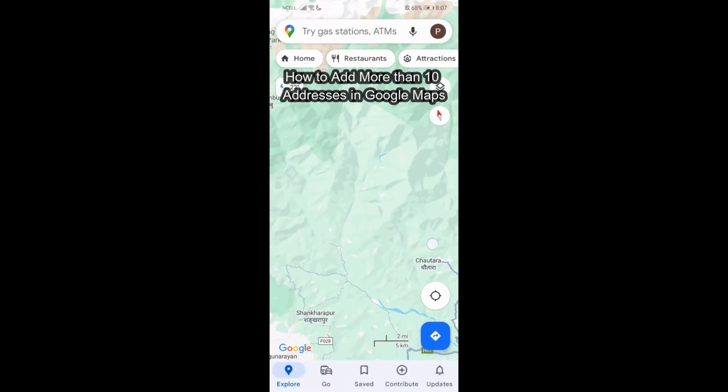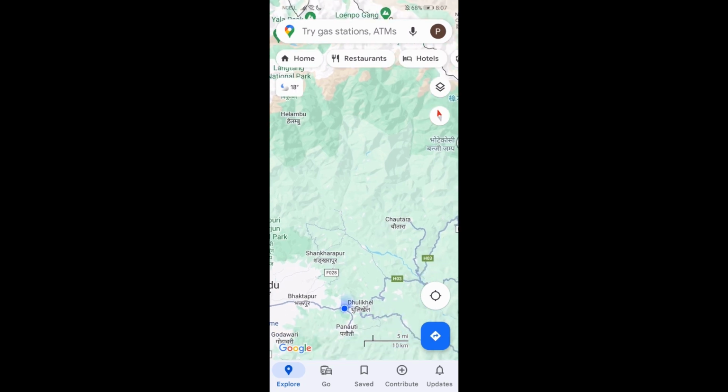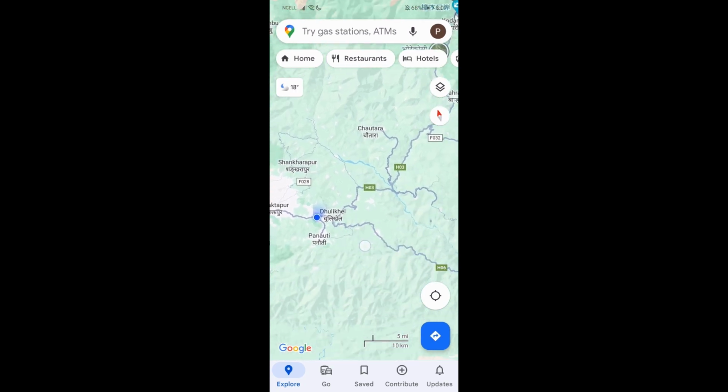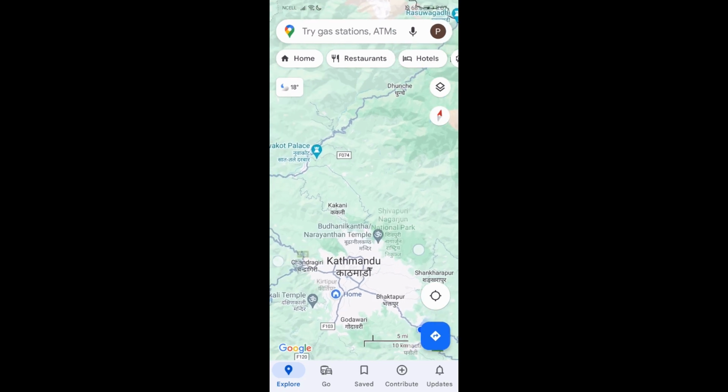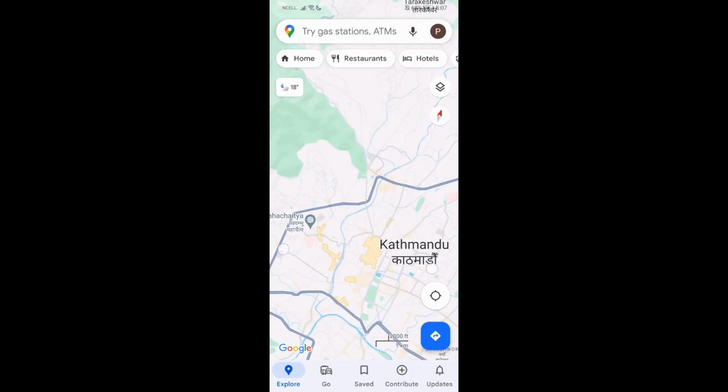Today in this video, I'm going to show you guys how you can add more than 10 addresses in Google Maps. So let's just learn about it. I'll be teaching you guys a very easy step.